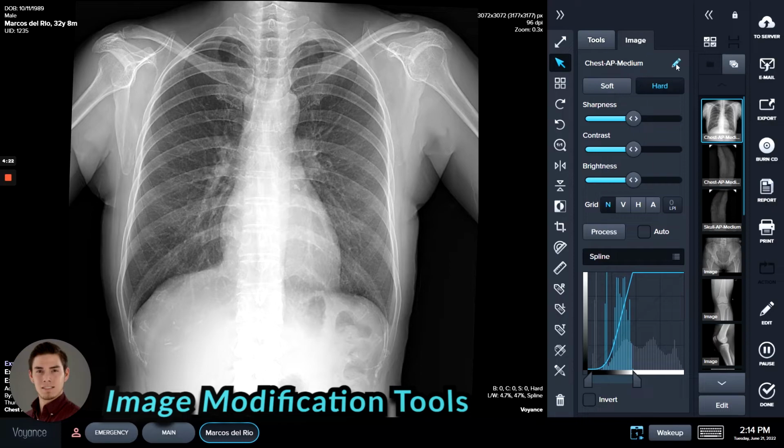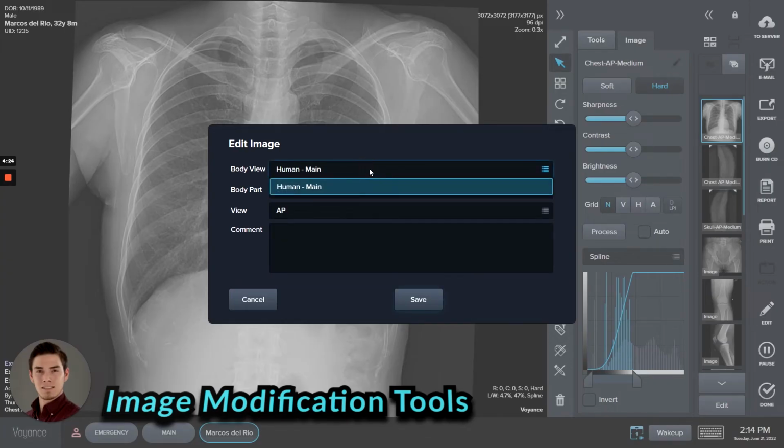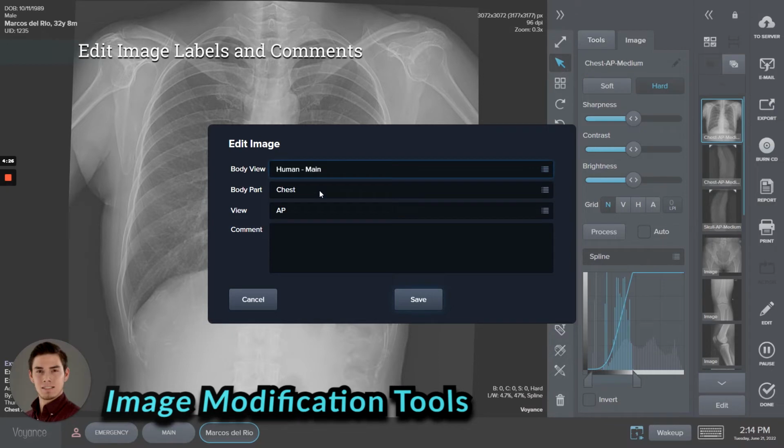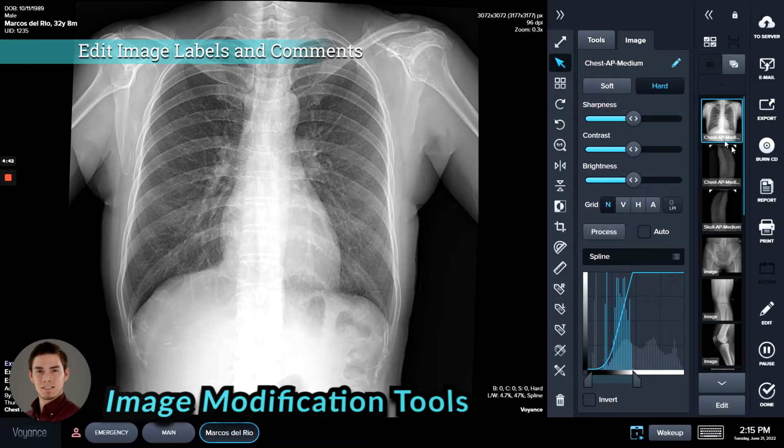So starting at the top, you can relabel any image that you have taken. You can edit views, you can edit body parts, different things. You can comment here. That'll show up in different options within the software. So if you wanted to print a report, that's where you input a comment on each specific image. So we can get out of that for now.